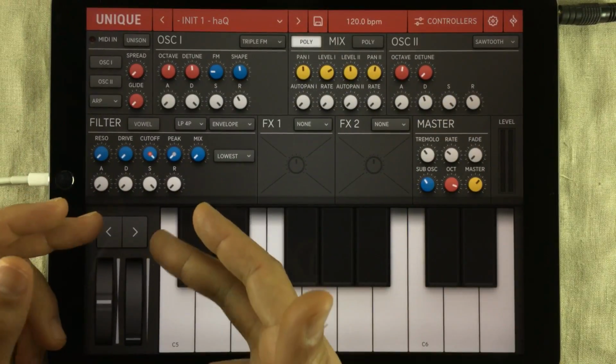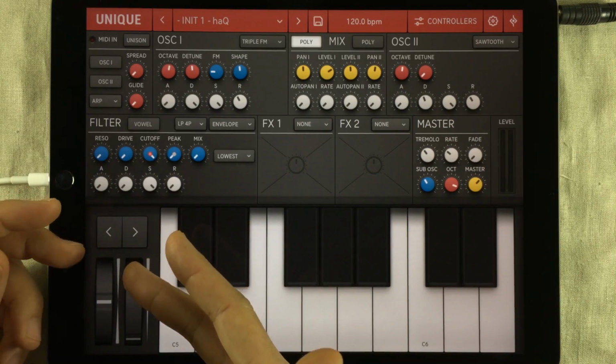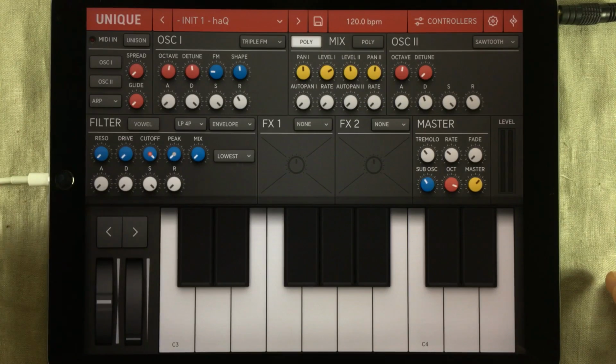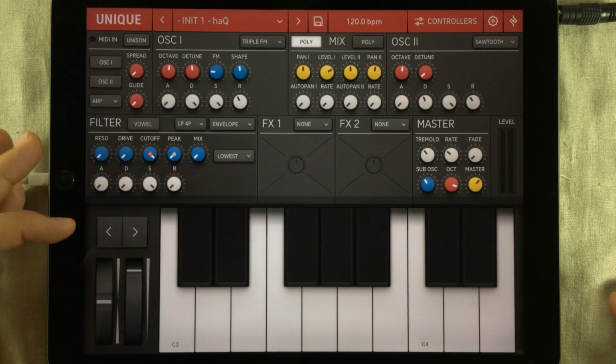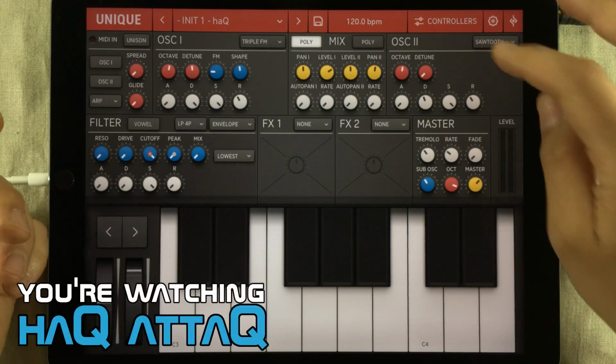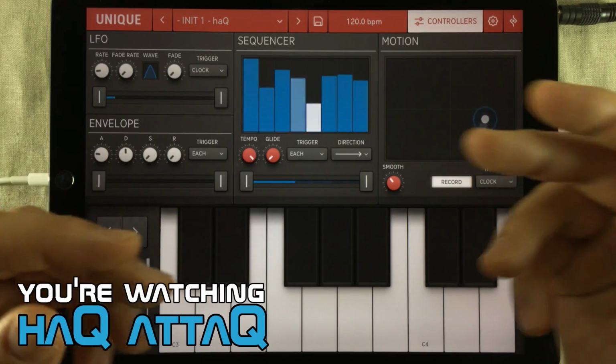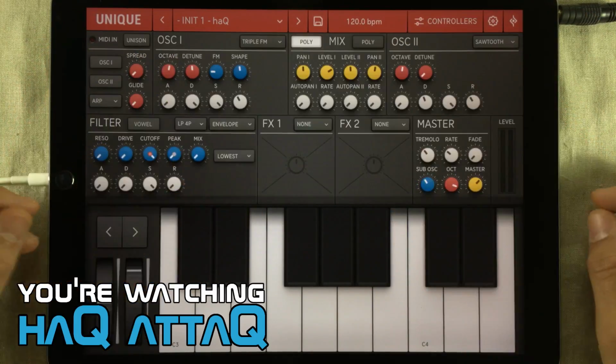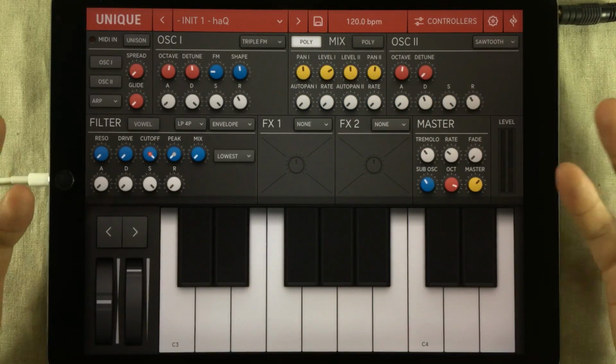Now there's no scaling mode, no hold mode, nothing like that. And you switch your octaves by tapping these arrows right here. You do have a modulation wheel and you do have a pitch bend. Now I could explain more about the sequencer itself, but I really don't think you need explanations for it. And that's basically everything you have inside this synth.